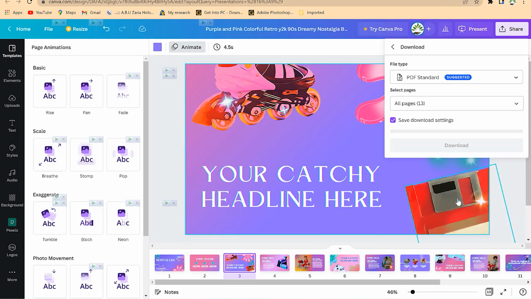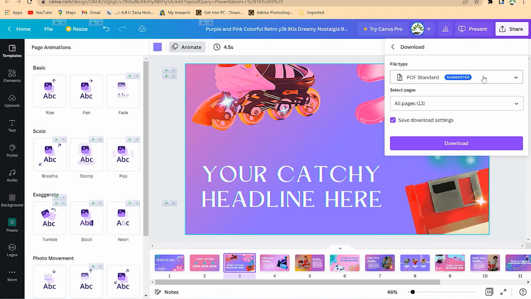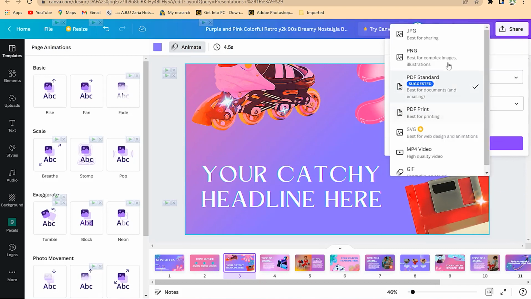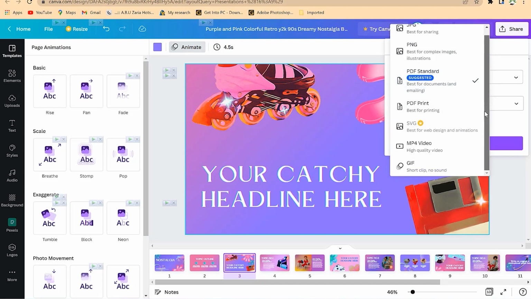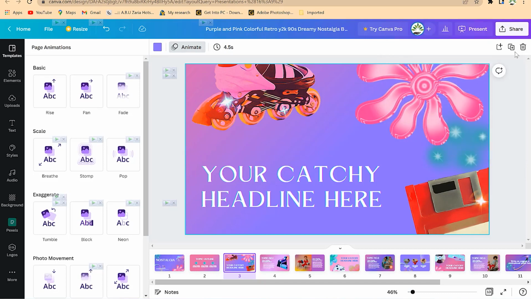You can click on download, and you have the option to download it as a PDF, which is the recommended one, or you can download in other formats as well. You can download it as a PDF, and you can put in anything.